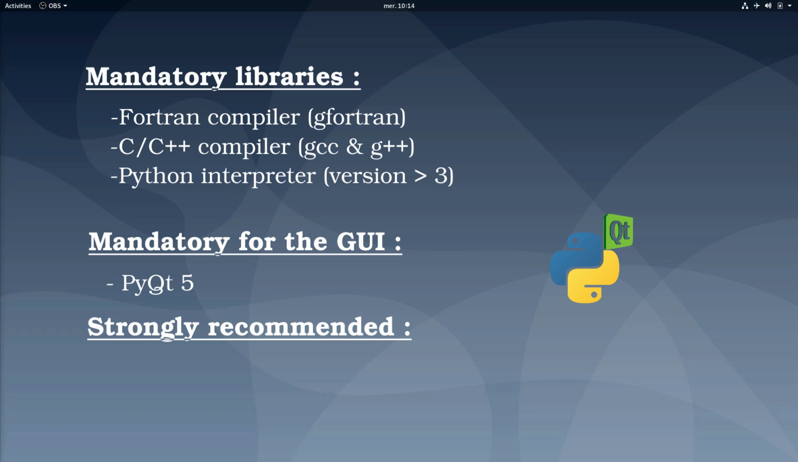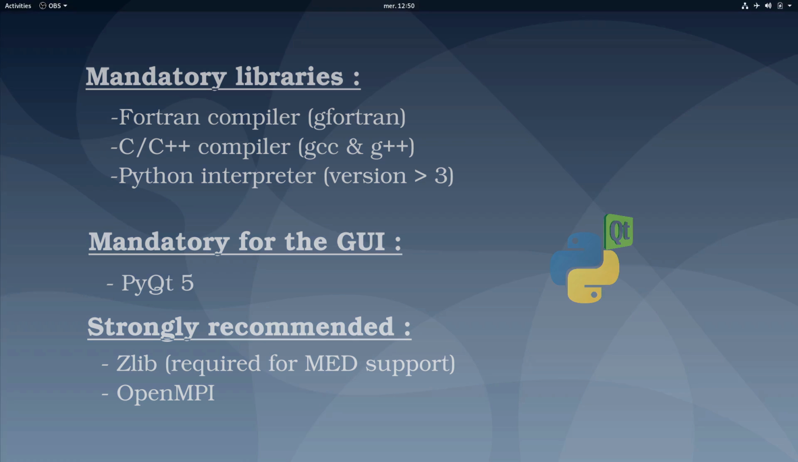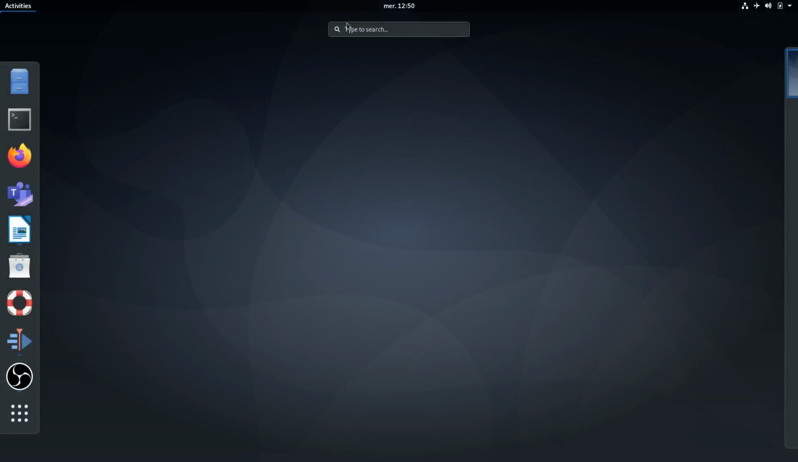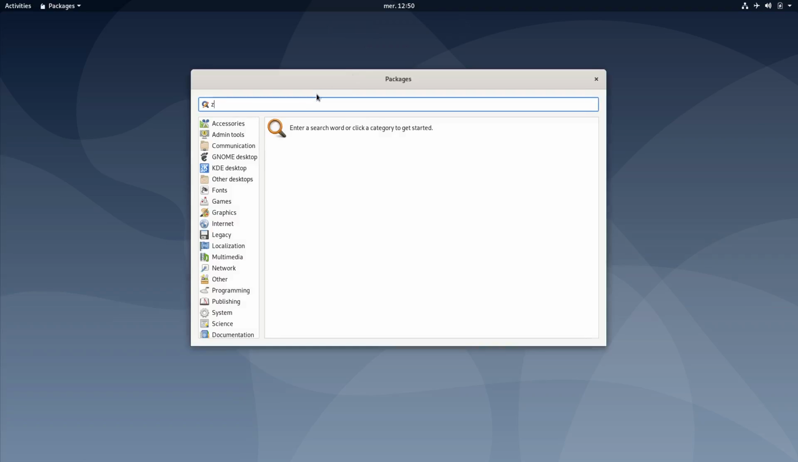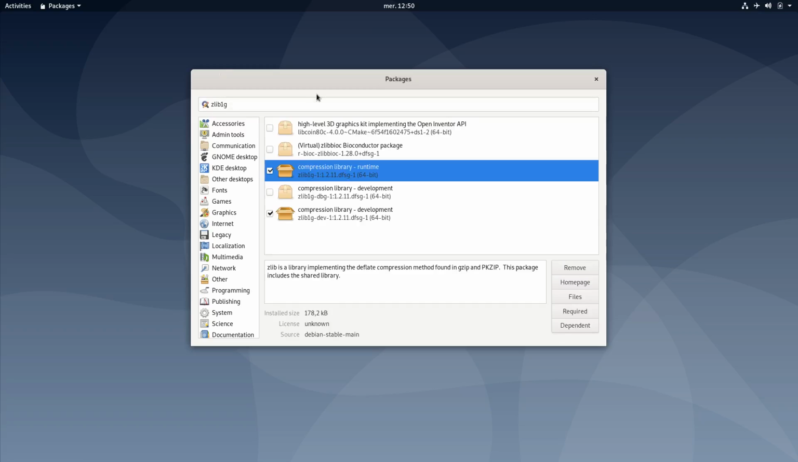Finally, OpenMPI and zlib are strongly recommended, and zlib is even required if you want CodeSaturn to have MED support. Again, you should be able to find them in your package manager. Beware that the zlib library is sometimes called zlib1g, and what you need are those two packages again.